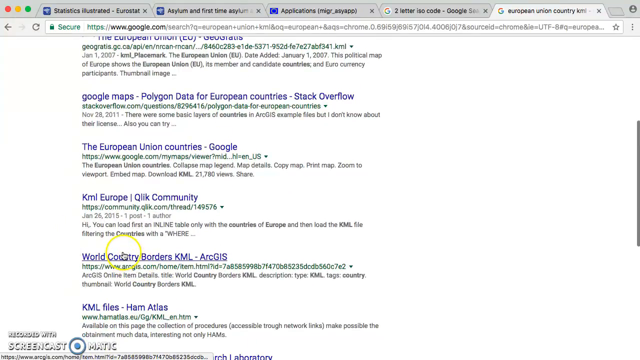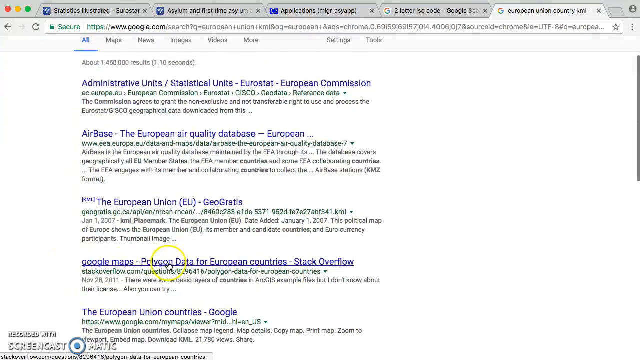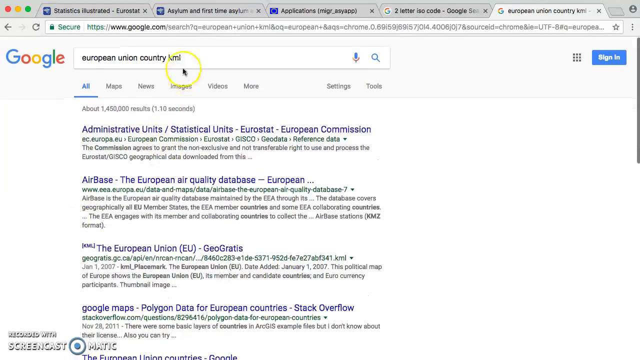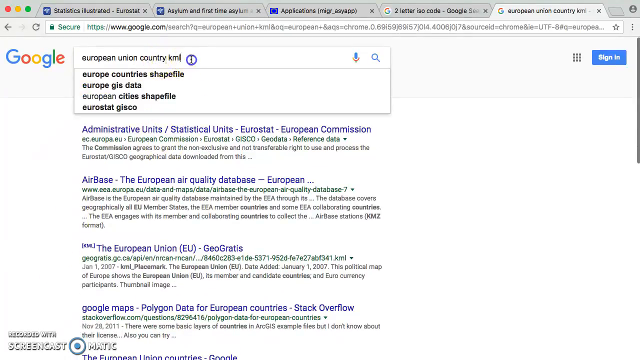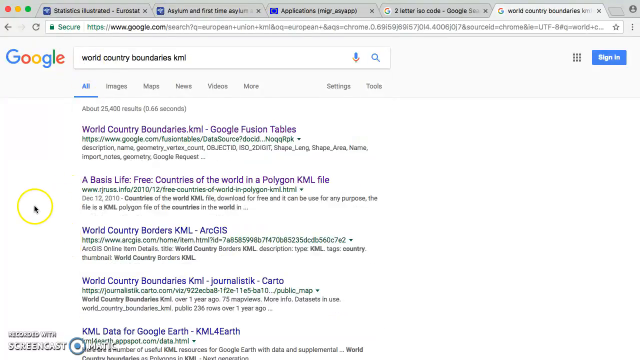world country borders, ArcGIS, that's a helpful one. Something like this, polygon data for European countries. I actually found one that was quite good. So let's say world country boundaries KML. Yeah, and so now that we have this come up, we're going to click on this link.